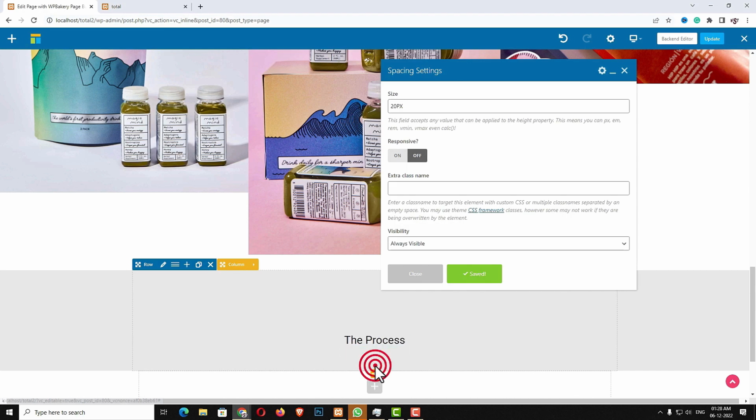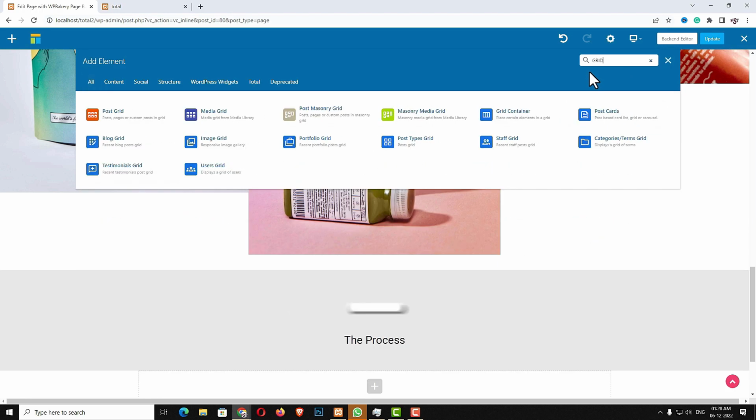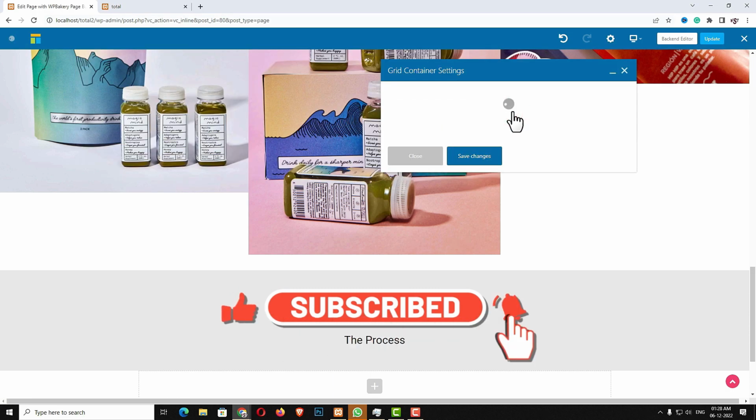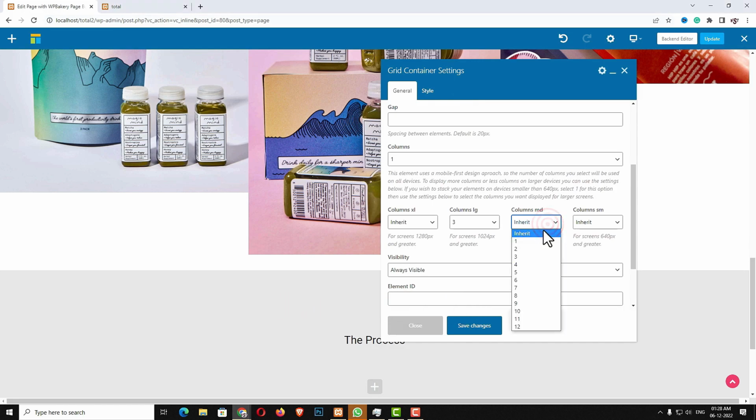So after spacing again I have to click in this plus option, and here actually I have to search for the grid container. So here you can see the grid container. Click on that. Scroll down a little bit. I think for the MD2 will be enough. Remaining everything I'm keeping as it is. Click in the save changes.